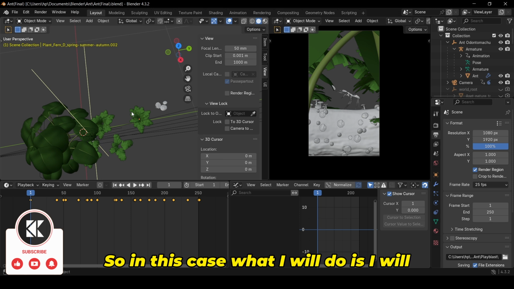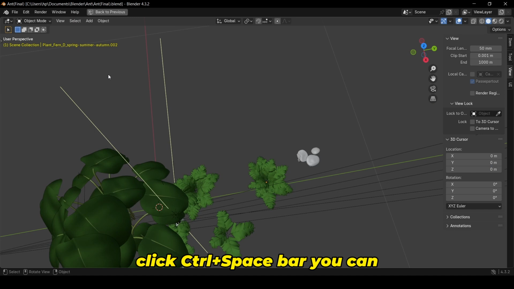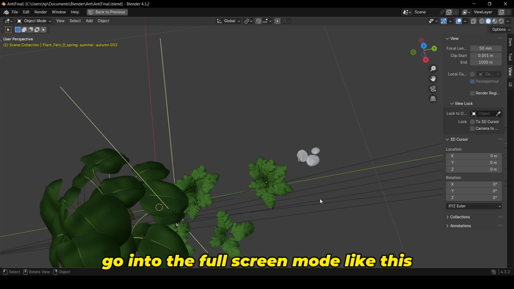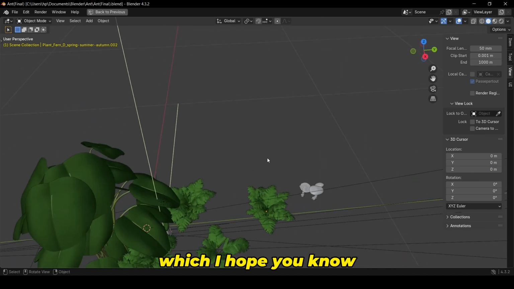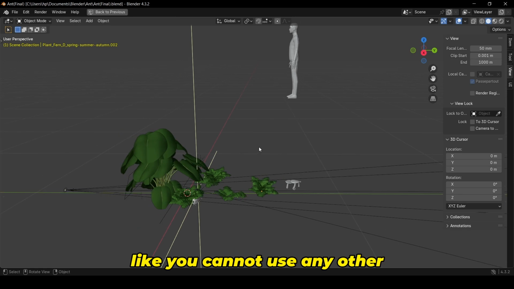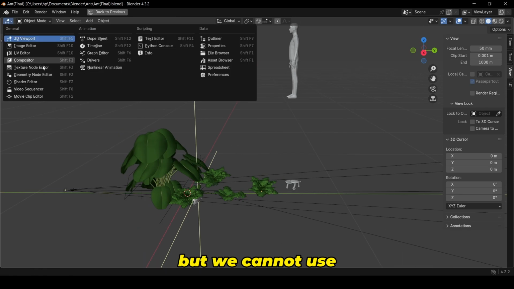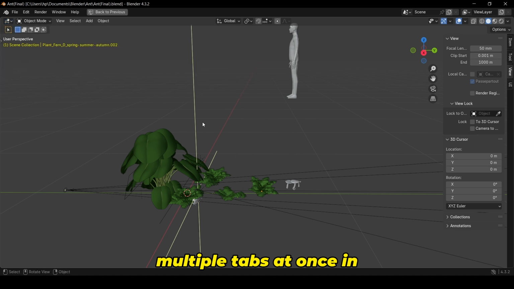In this case, what I will do is go into the full screen mode of Blender, which is by pressing Control Space. If you keep your mouse pointer somewhere like here and press Control Space, you can go into the full screen mode, like this. I hope you know that, and you should know if you are using Blender. Once you are in full screen mode, there's this problem: we can use other tabs, but we cannot use multiple tabs at once in full screen mode.